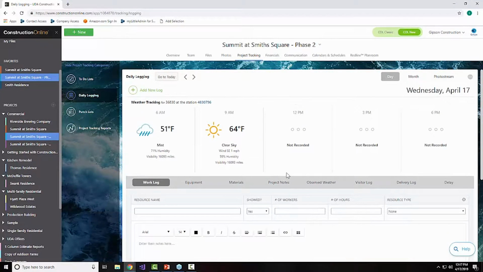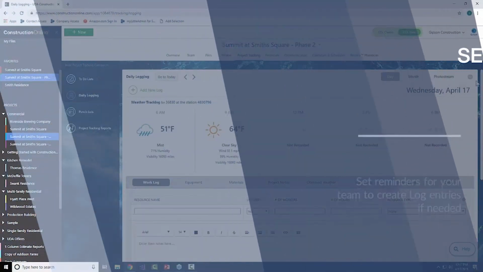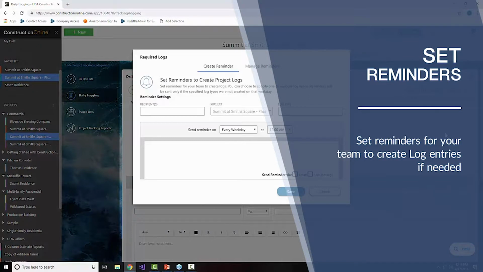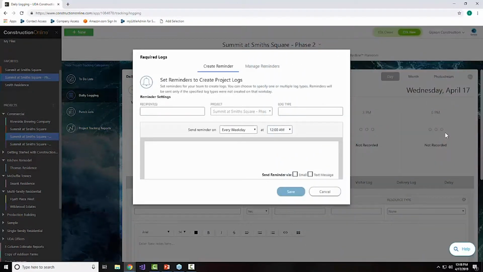And so what we've provided for you here is a way to set up reminders or logging requirements. So what we would do here is note a few things. Maybe on our Summit at Smith Square project, we want to make sure that at a minimum every day we get a work log, and maybe we get some general project notes. That's our minimum requirements. If anything else happens, we do want that noted, but we just want to make sure that those for sure are being entered every day.